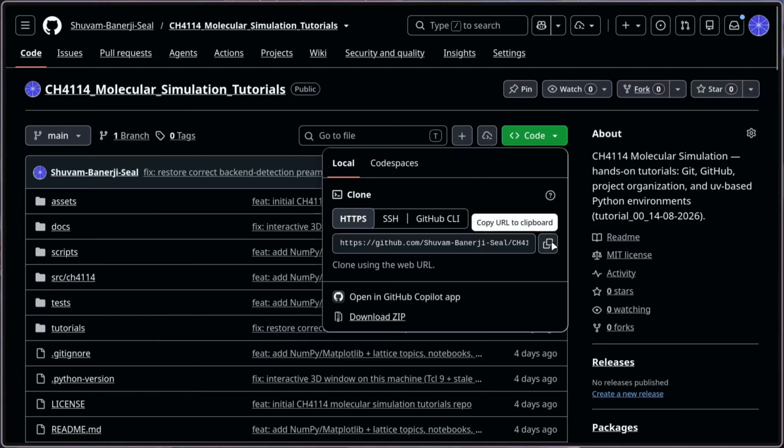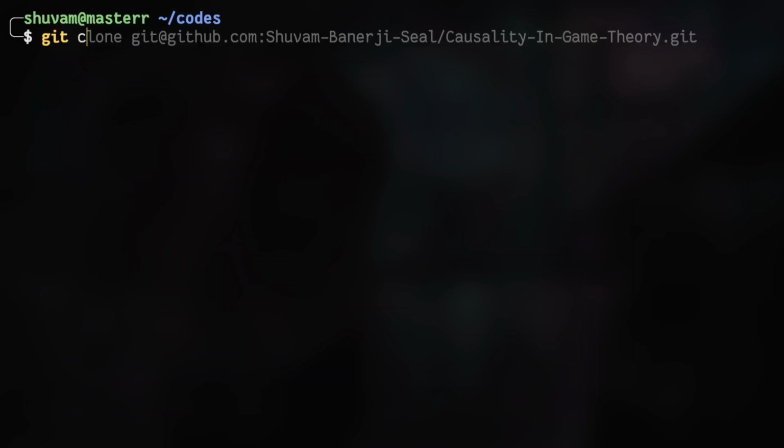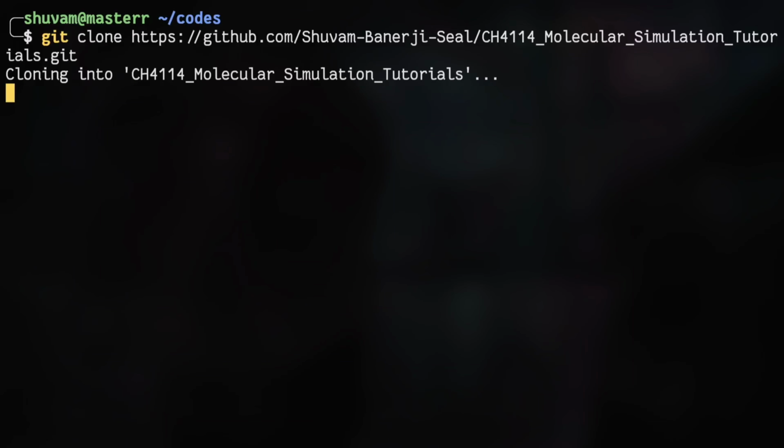So we will first just copy this link, because Linux and macOS systems already come with Git installed. We don't really need to do anything else. Now cd is your change directory. I will go to my codes folder. You can use any other folder. Let me just zoom it in. And we will just do git clone, and then paste the link here and press enter.